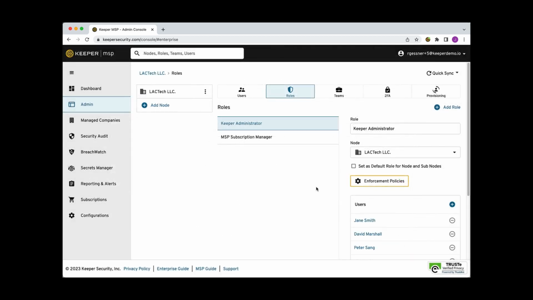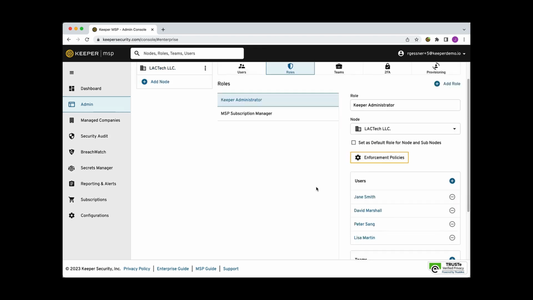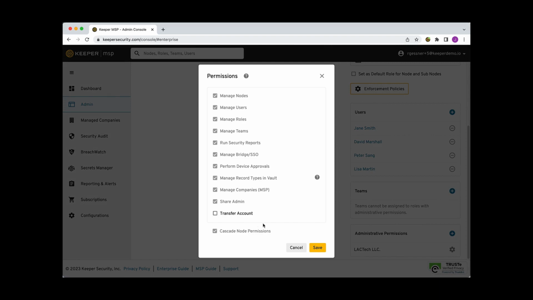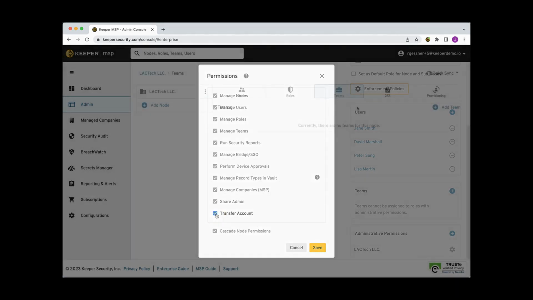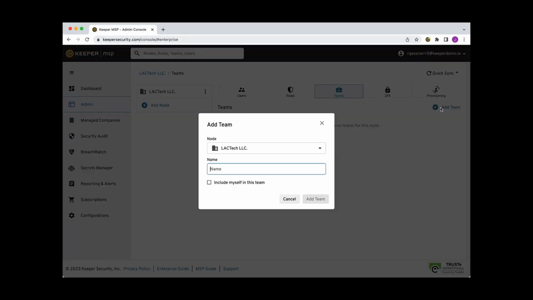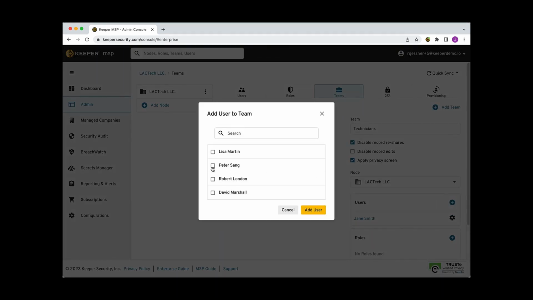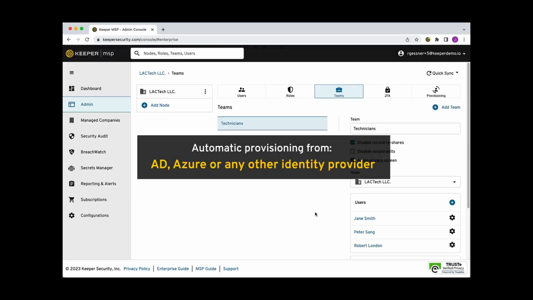Account transfer allows a Keeper administrator to transfer records and data from one user to another if, for example, an employee leaves the company or the employee is terminated. Teams can be created to enable secure, granular, and controlled sharing of credentials, secrets, and vaults among groups of users within a managed company. An administrator can create teams from the admin console, or they can be auto-provisioned from AD, Azure, or any other identity provider.